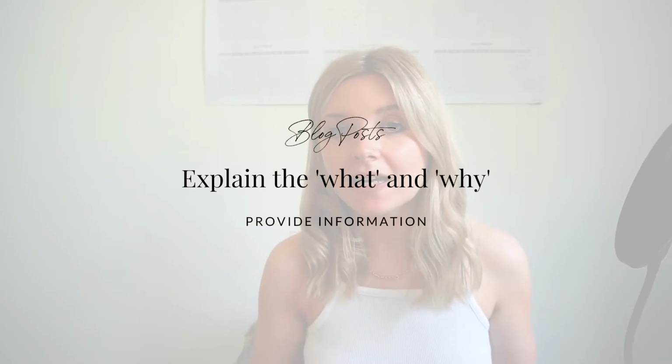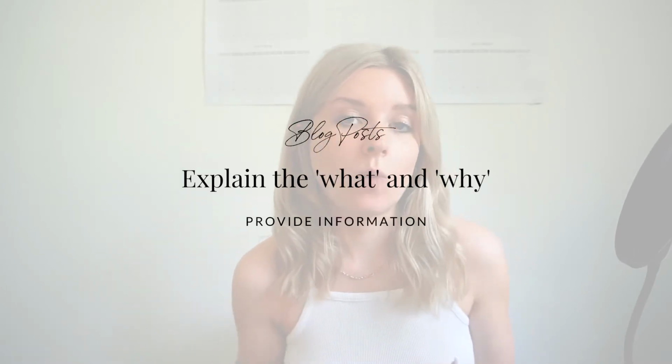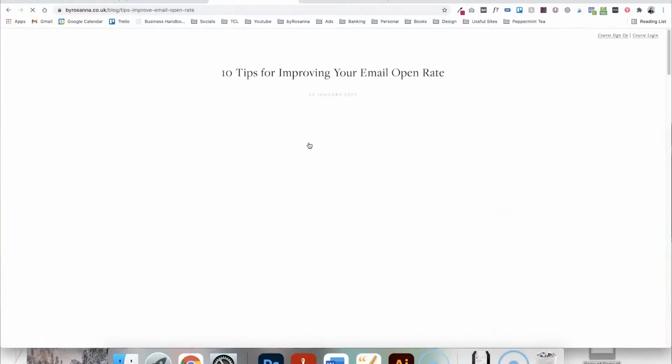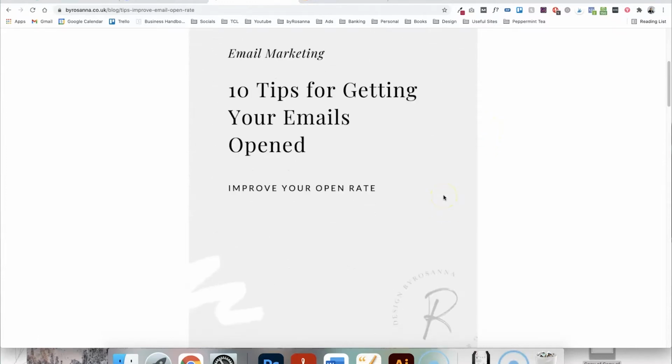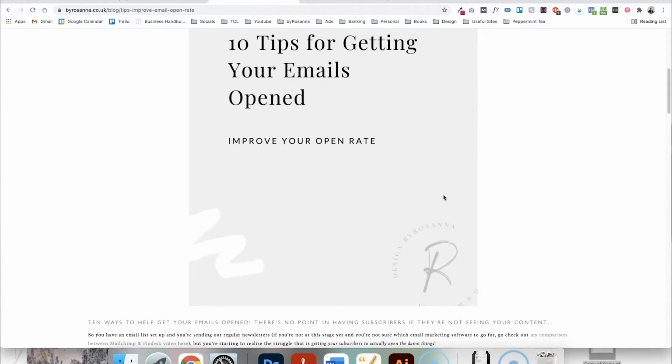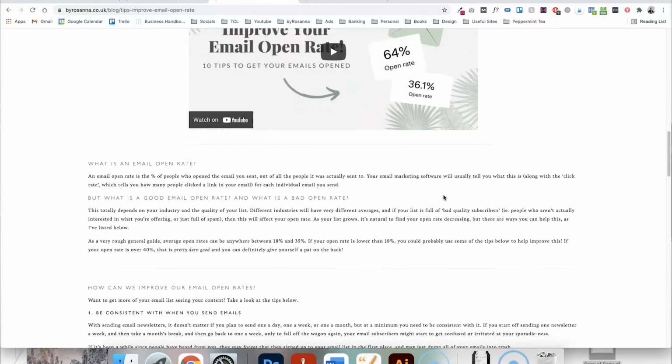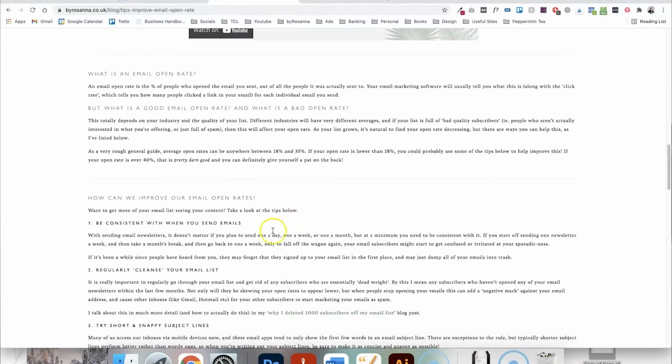So when it comes to blog posts, I like to think of it as explaining what the what of a topic is and potentially the why as well, and just providing information rather than actual actionable steps at this point. So in this article, it is called 10 Tips for Improving Your Email Open Rate. And you might be thinking, okay, you're giving away some how steps in improving your email open rates and making them get opened. But what I'm actually doing here is just explaining the what of each of these steps, and I'm not explaining the how you actually do these steps.